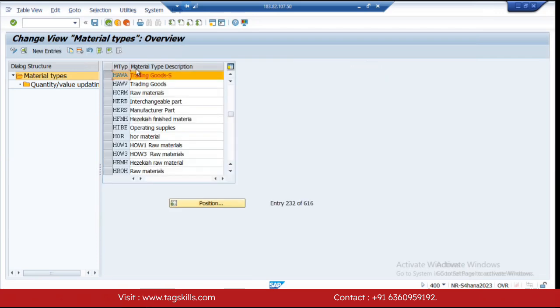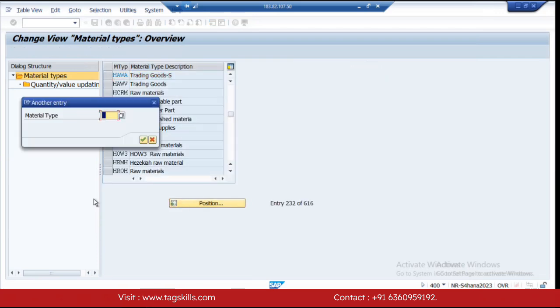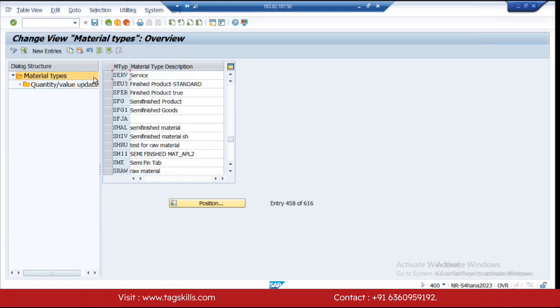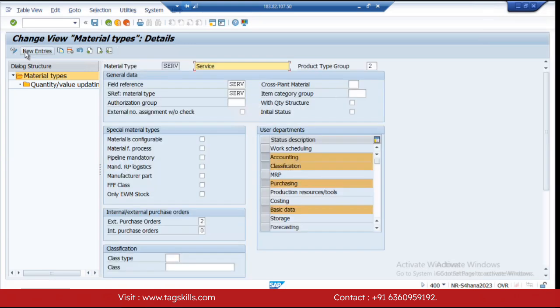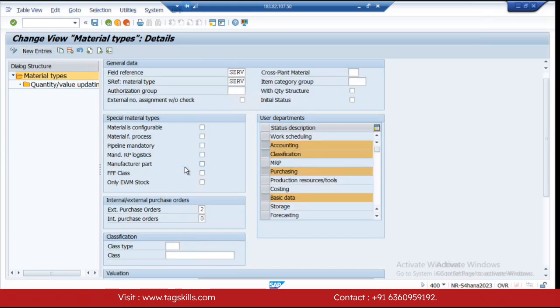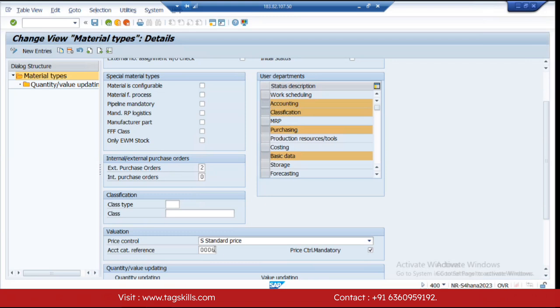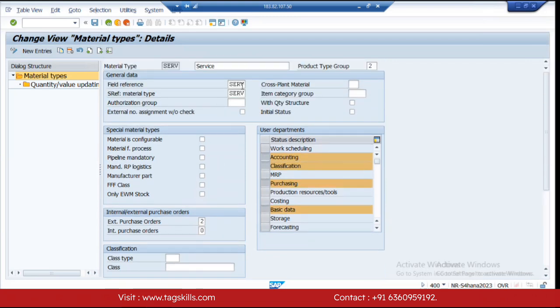After the trading goods, we have the services. Go to the SCRV. So this is a newly introduced material type in SAP S/4HANA sourcing and procurement. Before that, for the services, we were using the DIEN. But now in SAP S/4HANA, it is SCRV. So select service standard, then click on details. For the services, we have the account category reference as 0006, which can be controlled for your valuations, and field reference is your SCRV.